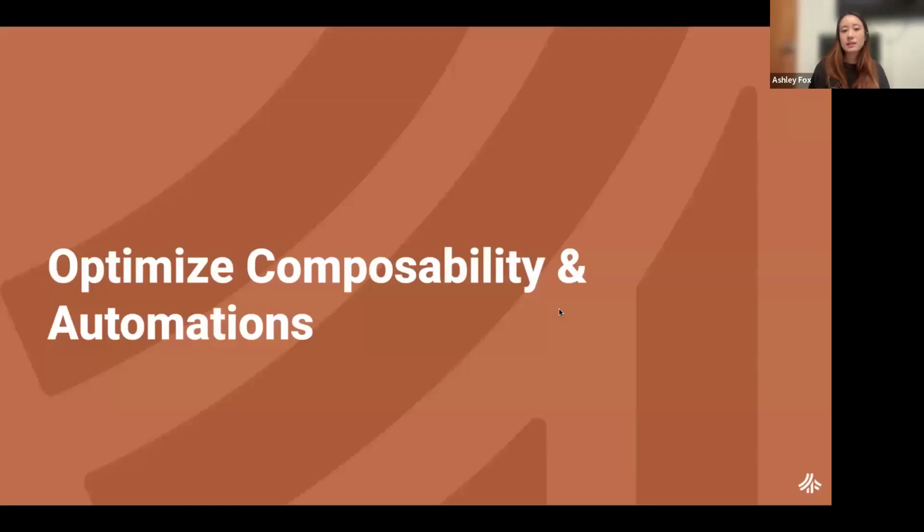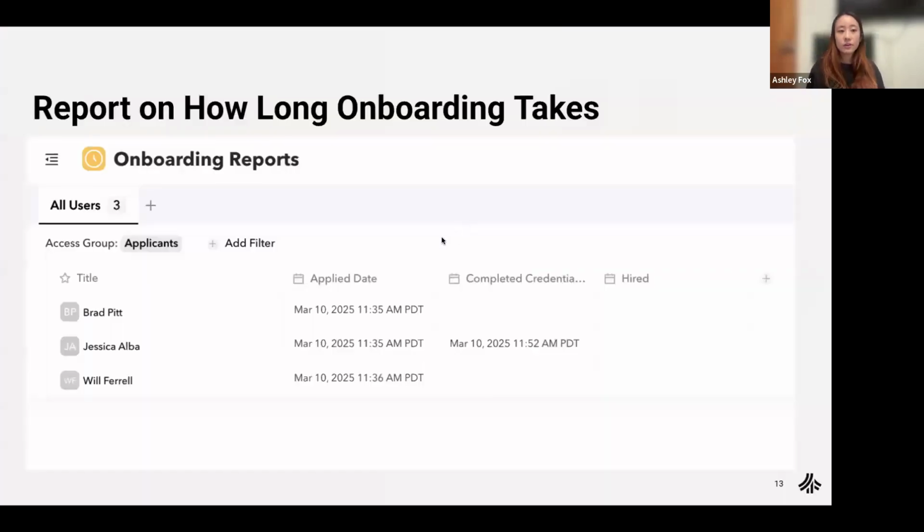Now, the next piece that I want to dive into is really how do we optimize composability and automations? First off, with composability, we can really create different columns based on what we need to track for our applicants. So I have an example here. Very common ask from a lot of my clients is, I want to report on how long onboarding actually takes. So with that, you can see I created 3 separate columns.